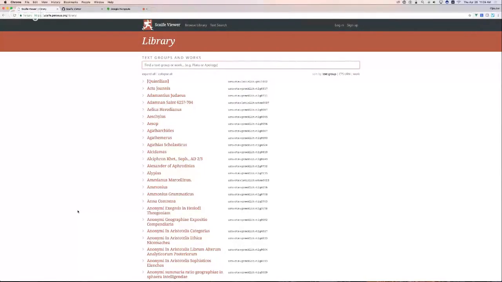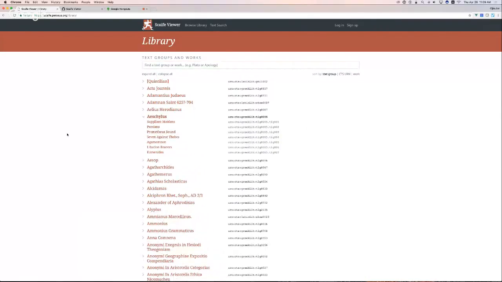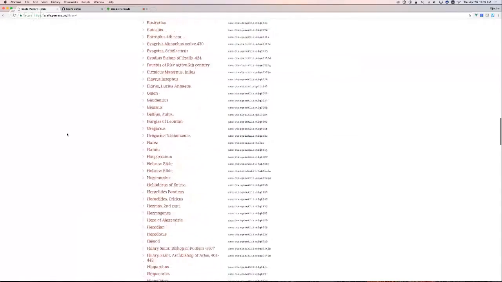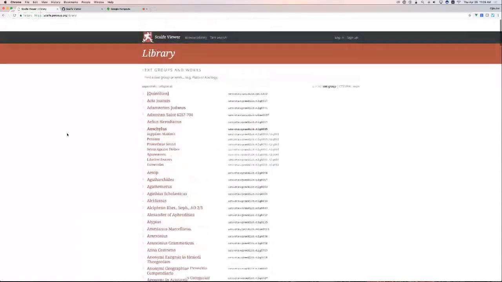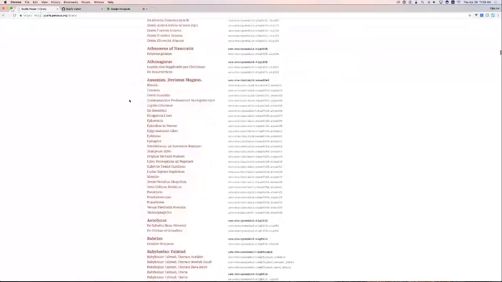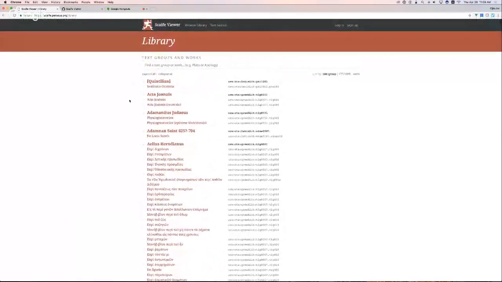Okay. So here's a complete list of all the text groups in the library. You can expand any of the text groups to see the particular works under there. Now, this is a considerable list. Even when collapsed, I can expand it all, and you can see just the huge variety of works that exist. I'm only 10% of the way through them, but you get an idea of the quantity.